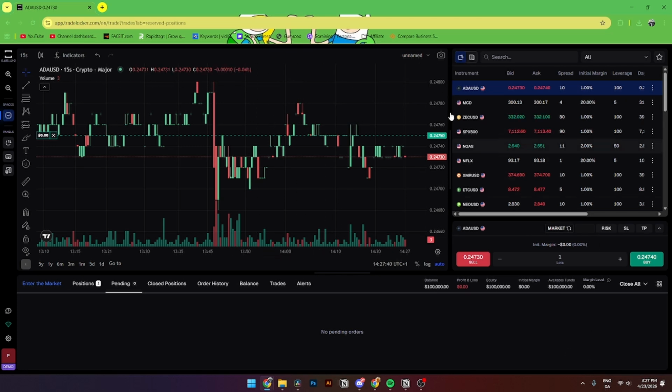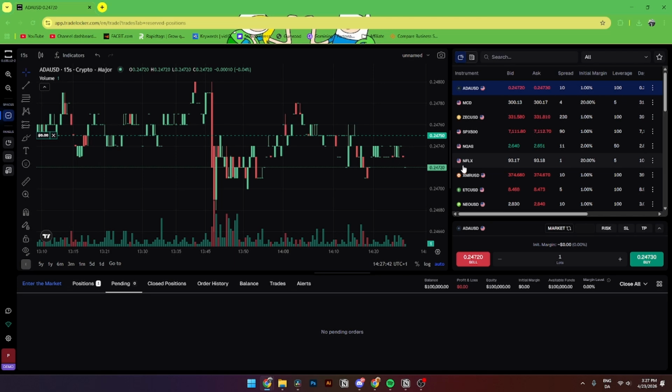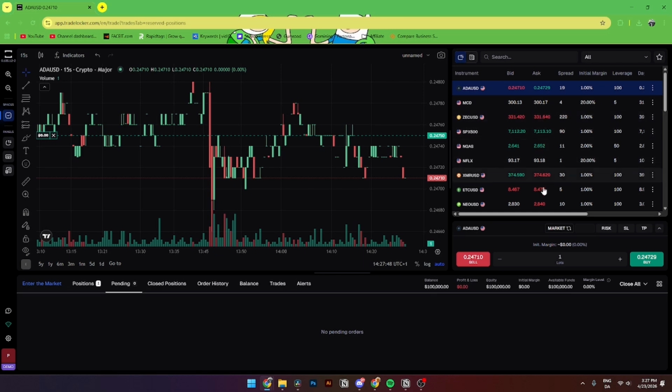Now once from here, you'll see this page right here. Now from here, you'll need to find the specific instrument that you want to set a buy limit for. And once you've found that, it should be looking something like this, where you can see the chart over here on the left hand side, and you can see the order side down here.